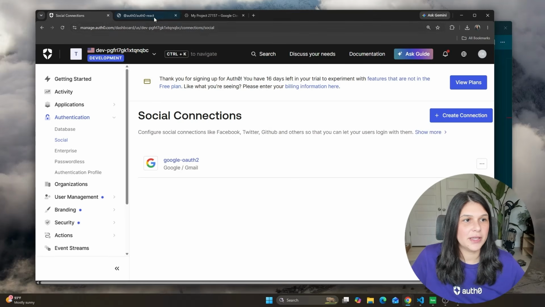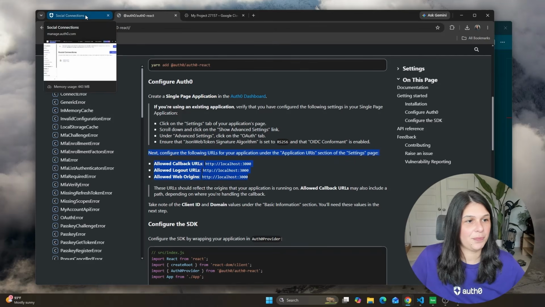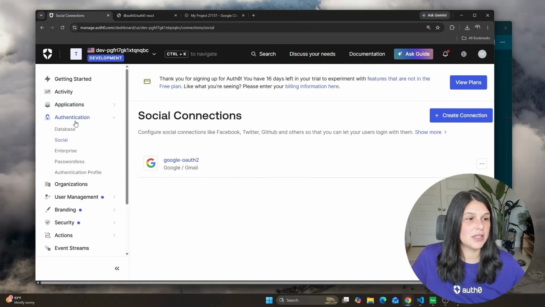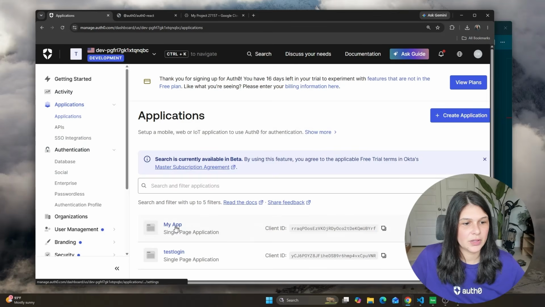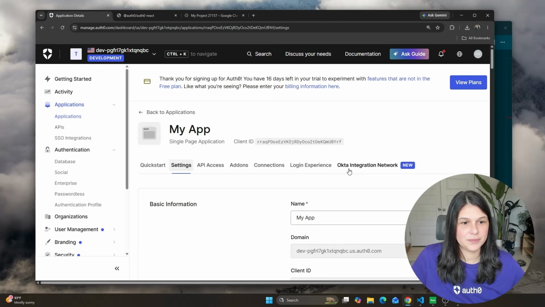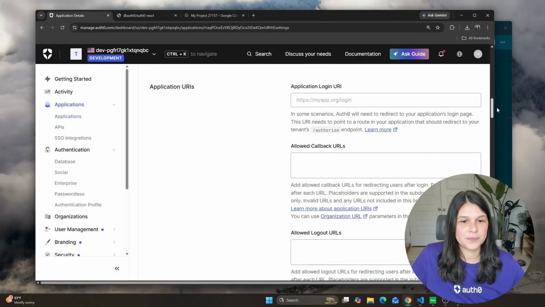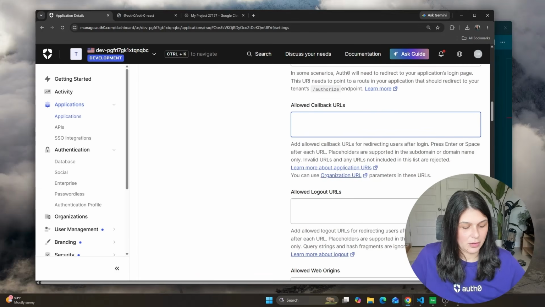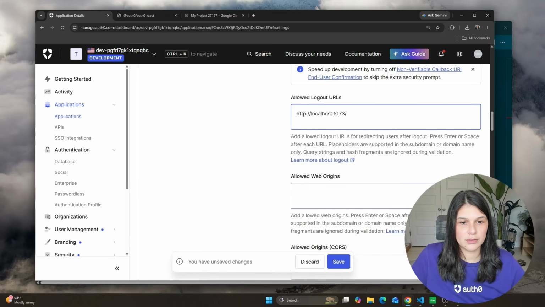Now that that's complete, we're going to go to this step in the process here, configuring the following URLs in our application using our localhost URL. To do so, we're going to go back over to the dashboard, applications. We're going to go to my application. We're going to scroll down, and we're going to put in our localhost here, here, and here, and then save.